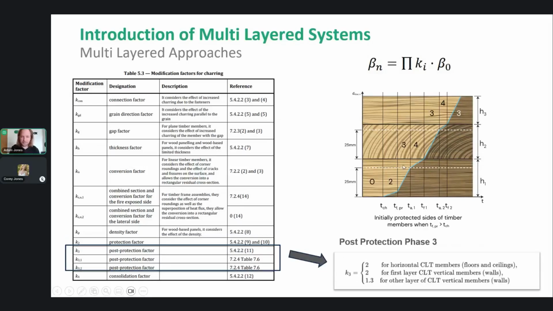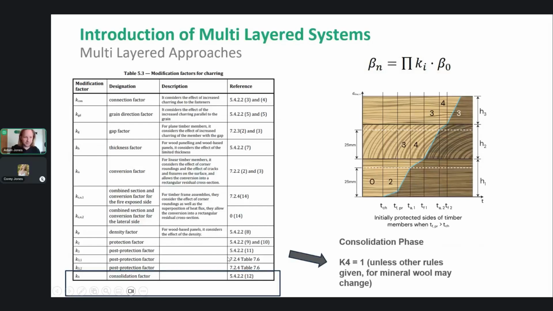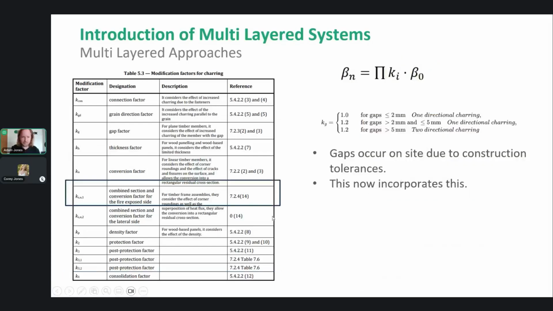Then you've got K3, which is this post-protection phase, which is faster. It gives you a faster rate for CLT versus a vertical member like CLT. So that increases by double, as you can see here for a floor. But if that's a wall, it's actually going to reduce, not as much. And K4 is a consolidation factor of about 1. So it's similar to the initial char rate as well.